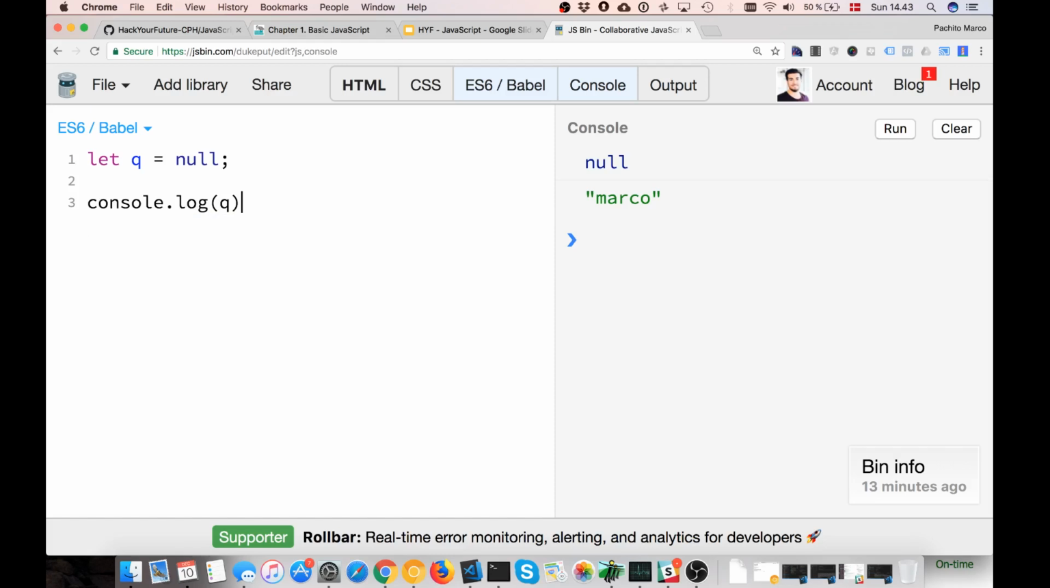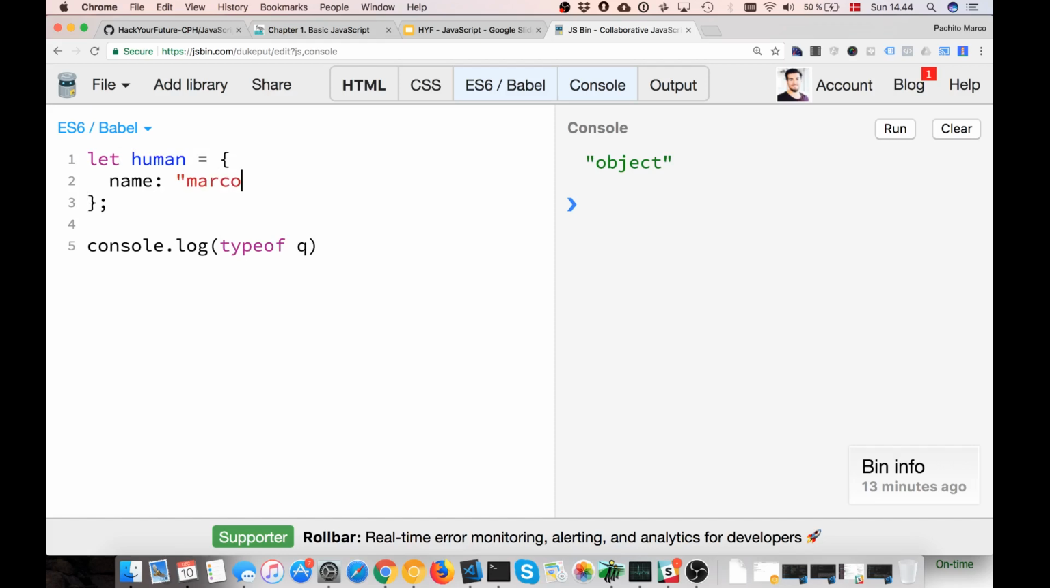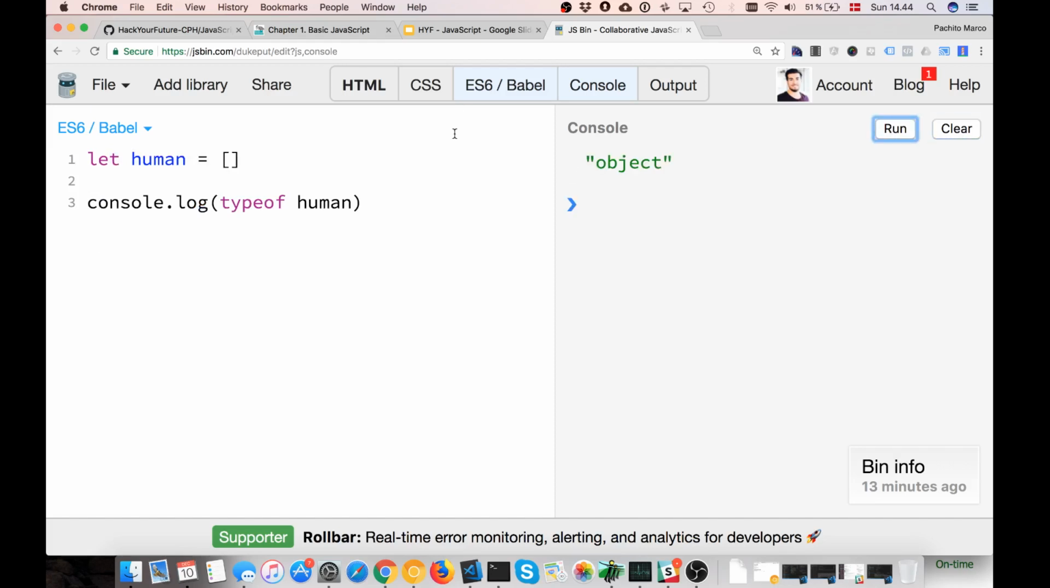I want to quickly introduce typeof. Typeof will tell you the type of a variable. This is very comfortable. You can see null, it's an object. An empty object is an object. Human with name, it's an object. It's an object. Tricky question. It's an object.